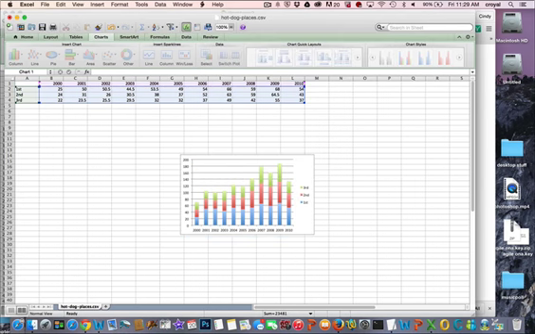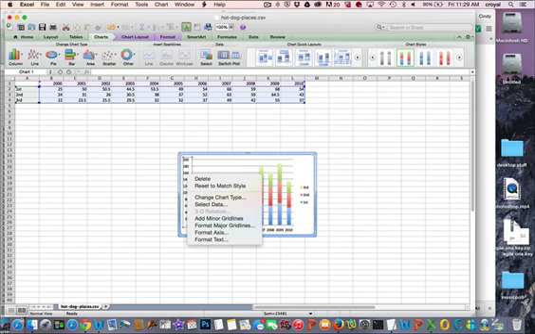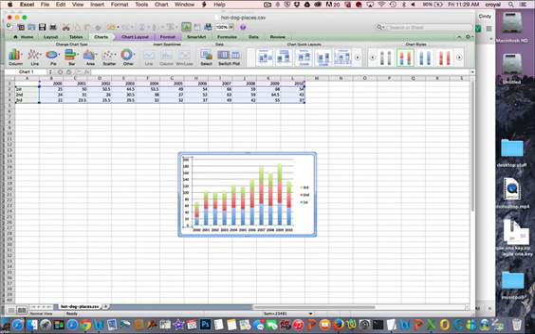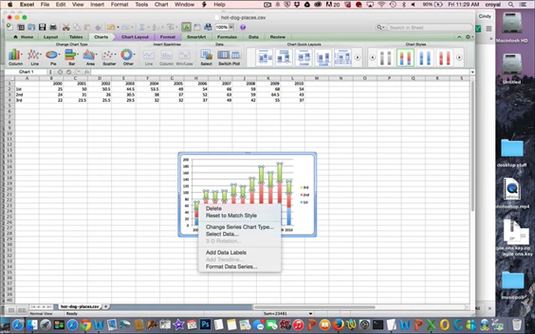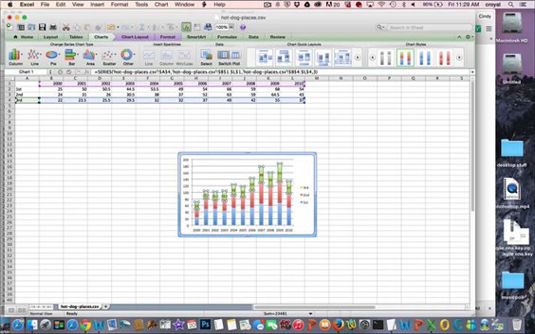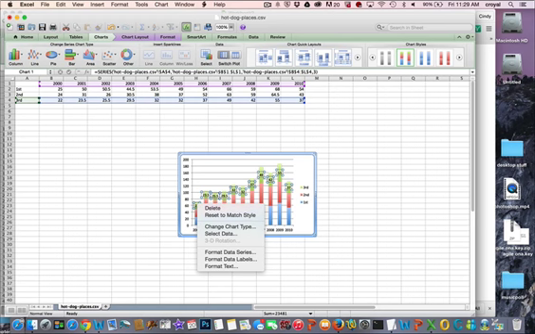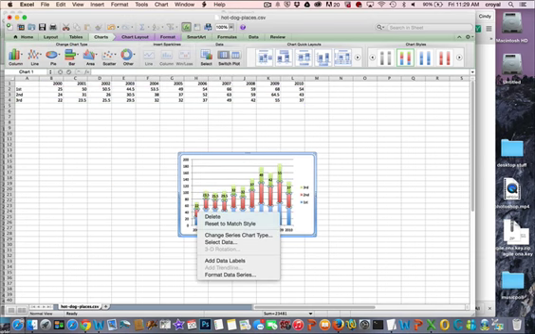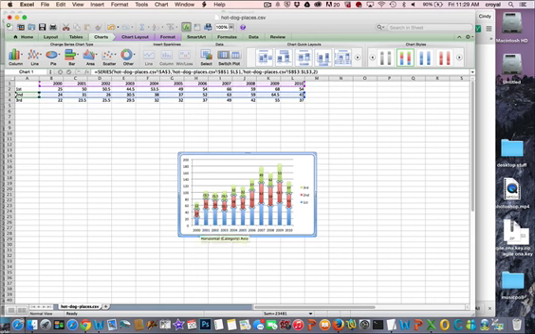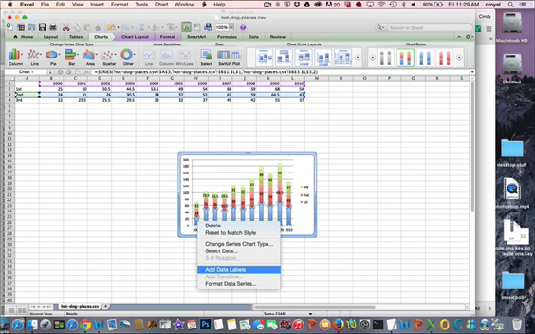We can also do things like if we come over here and we format the axis. So I just did a right click on the axis. I can change the maximum and minimum. And I can format these labels. So I'm going to say add data labels. I want the numbers to actually be there for each one. And we can format the data labels and the numbers, and there's all kinds of things that you can do to make this chart more meaningful.